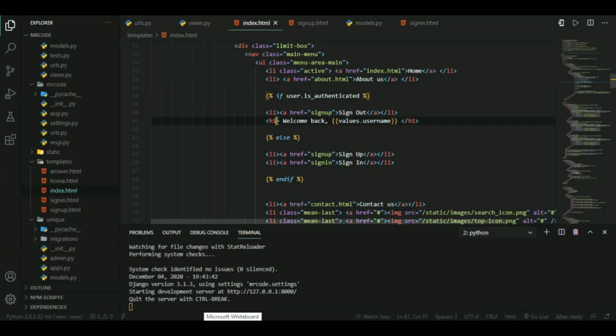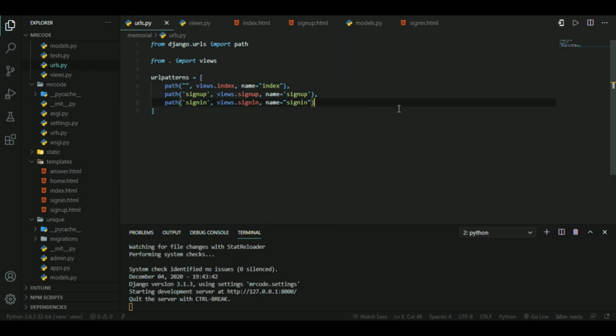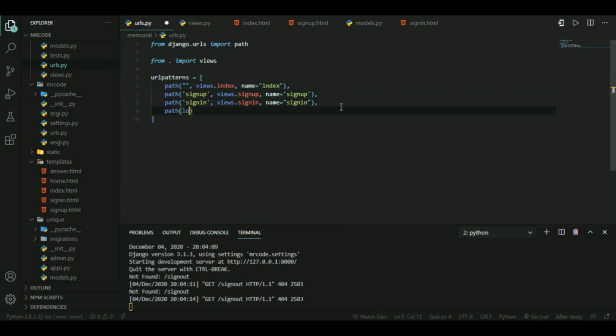I think I have to put this in a li tag first of all, and apart from that, we forgot to give a function for sign out, right? So I'll be putting sign out over here. In my URLs, I'll also be pathing sign out. So path sign out, then after this I can do views dot sign out, because that's a function. Then name equals sign out.